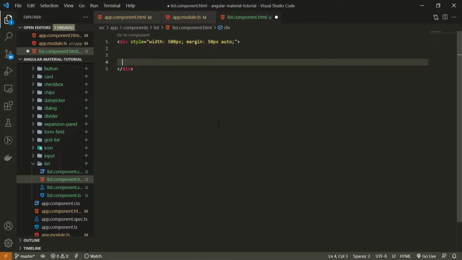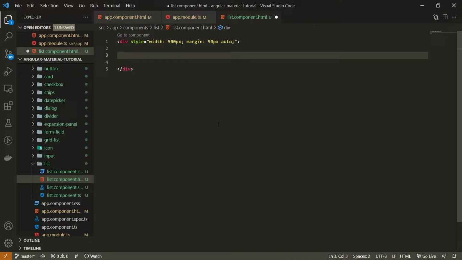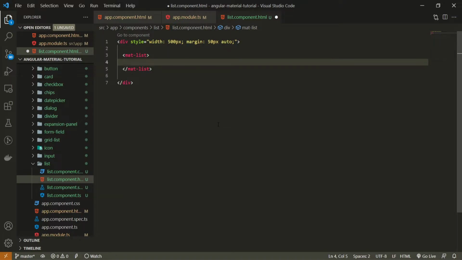To create the list from Angular Material, we need to use the mat-list element. Inside of our mat-list element, we will be able to use elements like mat-list-item. So you can see here that we are not using an unordered or ordered list from HTML, and we are not using those simple elements like list items that we can use in HTML, but these are elements specific to Angular Material.